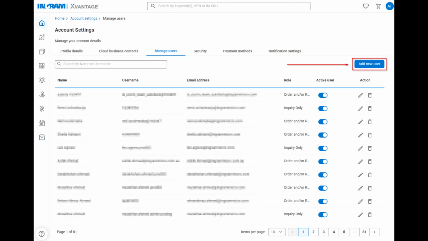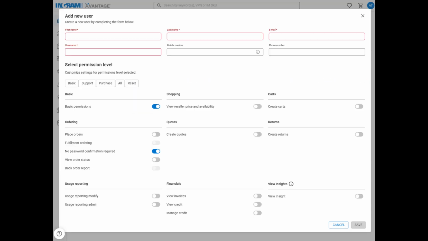Click on the Add New User button. Before we add our new user, it is not recommended to create shared logins as all user accounts require two-factor authentication. We strongly recommend each user have their own login for security and audit trail purposes.